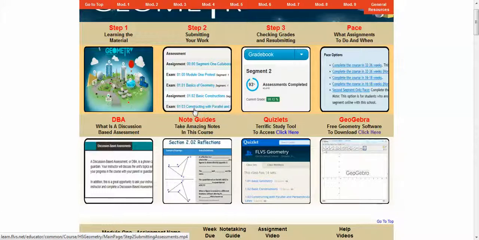There's a video on how to make sure that you're submitting your work correctly. How to check your gradebook. Maybe you turned in an assignment and you didn't quite do as well as you want to. So this link here is about how to check your gradebook, how to resubmit assignments if you think you can do better. We also have a video clip about your pace chart.